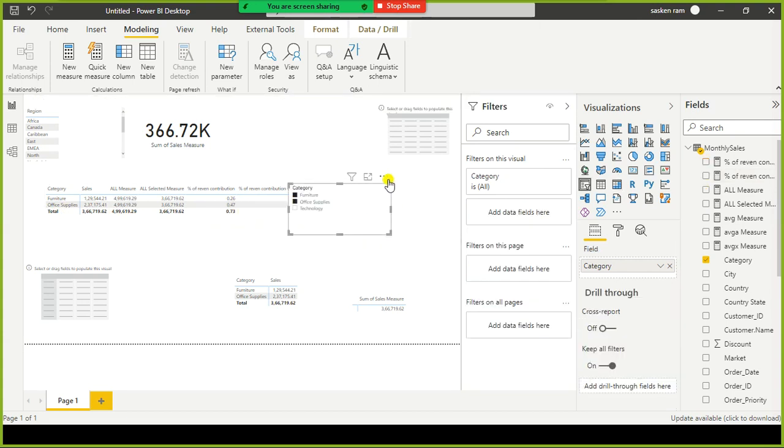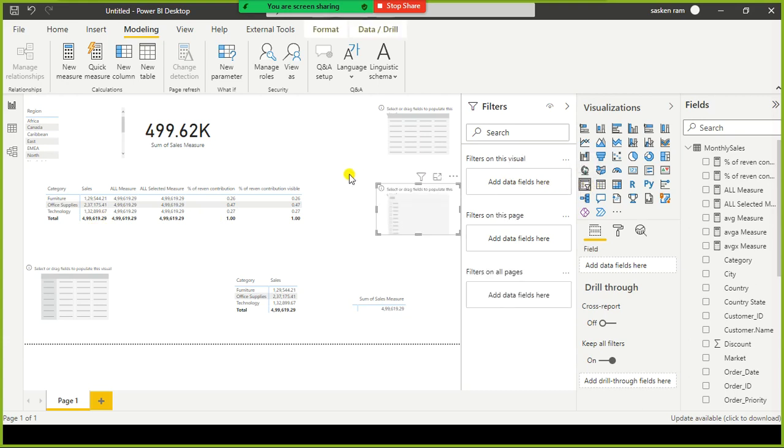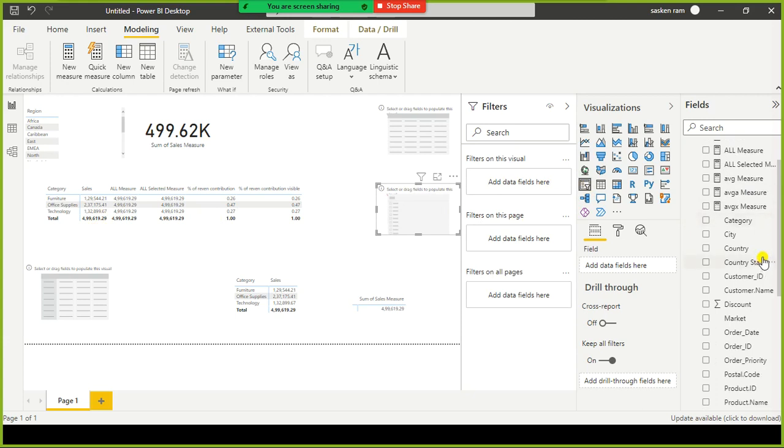So now you understood how the DAX function is helpful in terms of extending our analytics. Usually we take only this one: what is the overall contribution, right? Of the total sales, each category's contribution only we are very particular in general. But with all selected, now we are able to go the extra mile and narrow down, right? So we can get both the tactical level and strategic level.